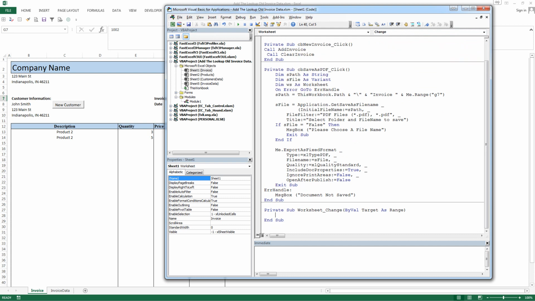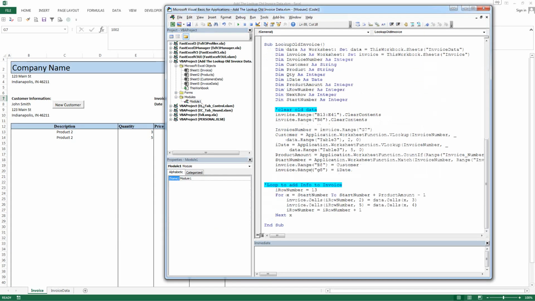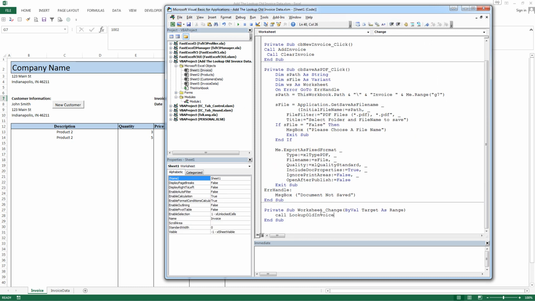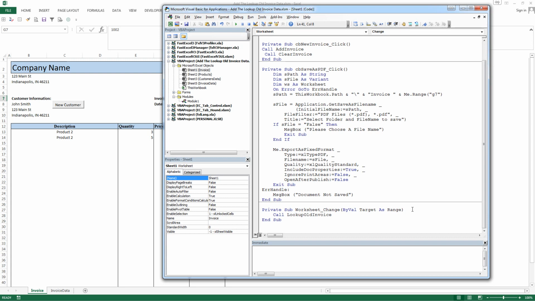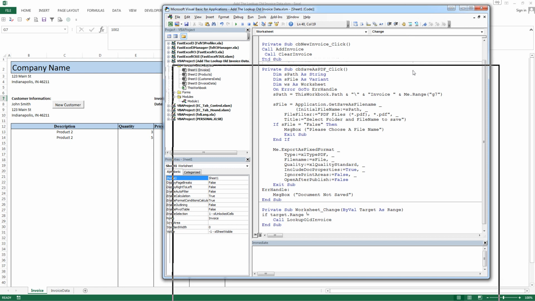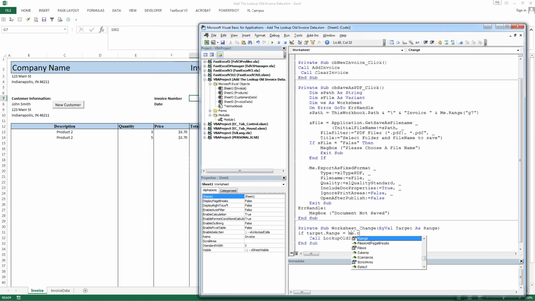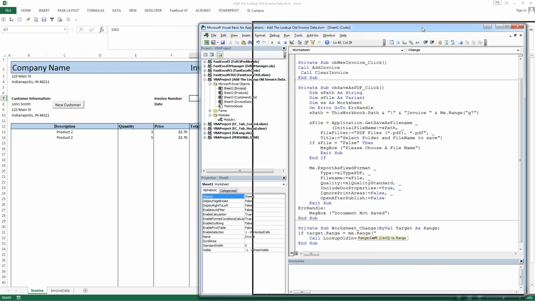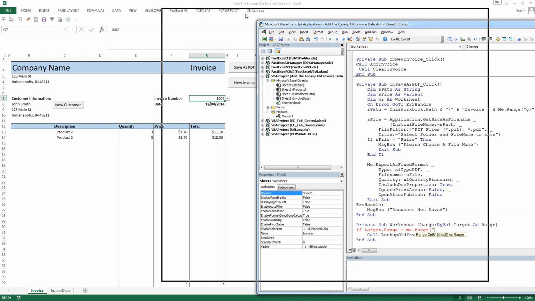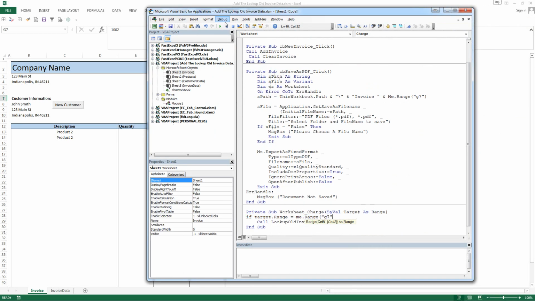Alright, and now we just want to simply say call, and I forget what I called it, look up old invoices. But we want to say if Target.Range equals Me.Range G7 then, and we say end if. Alright, and that should get it.